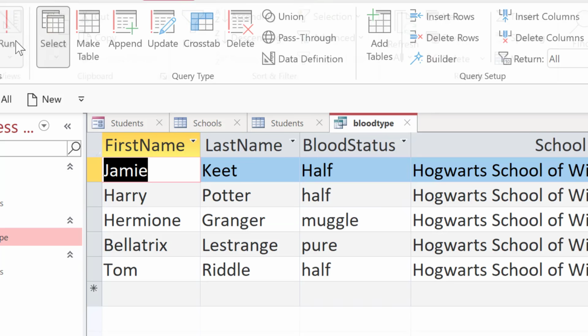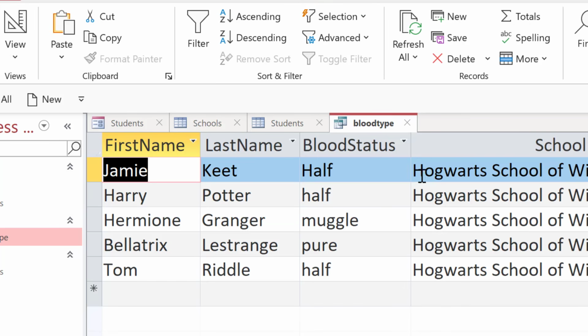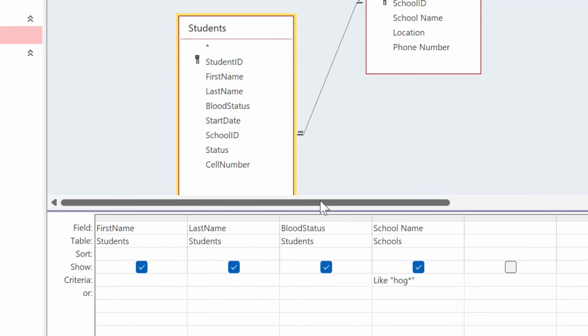Now I go ahead and run it, and it finds it, because it looked for the word hog at the very beginning, and then it says anything after that. The wildcard said, well, it found hog and then anything after it, so it gave me back anything here. So let me give you another example.